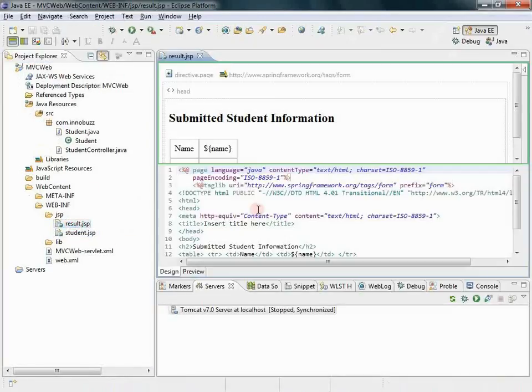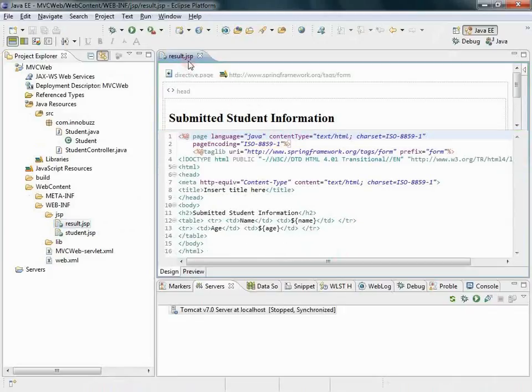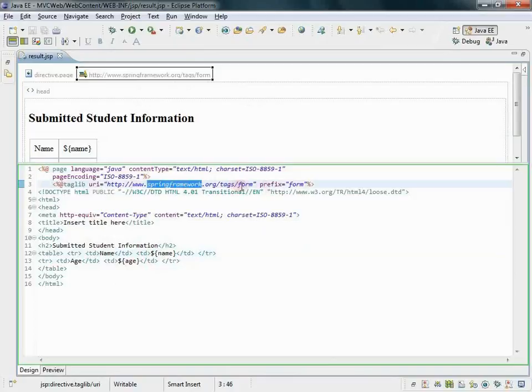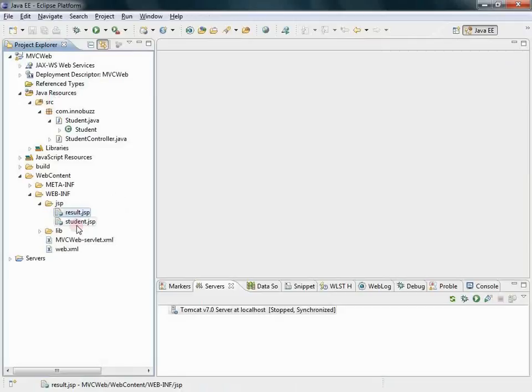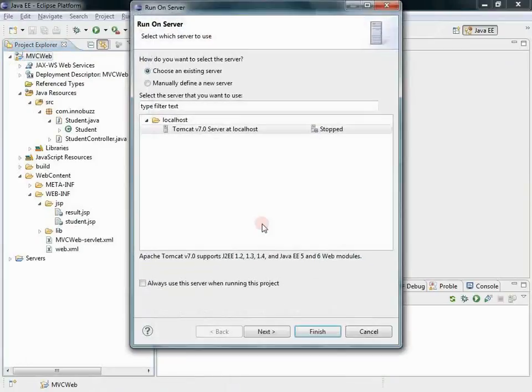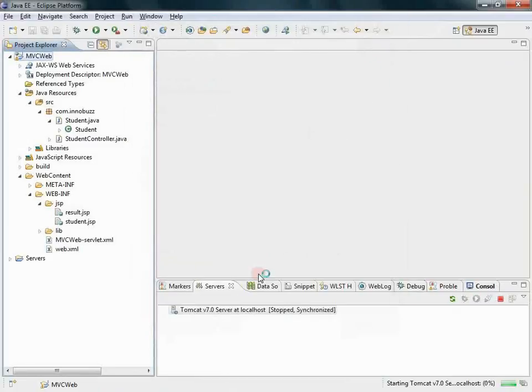Once the JSPs are done, there is a result JSP to display the result. It also has two fields, name and age, and these are the values which will get replaced and shown. These are all tags coming from the Spring Framework form tags. You can see more in detail, there are many tags available for developing JSP pages. Once these two JSP pages are in place, and these two XML files which are very much required for a Spring MVC web application, you can now deploy this on the server: right click, run on server, and then finish.